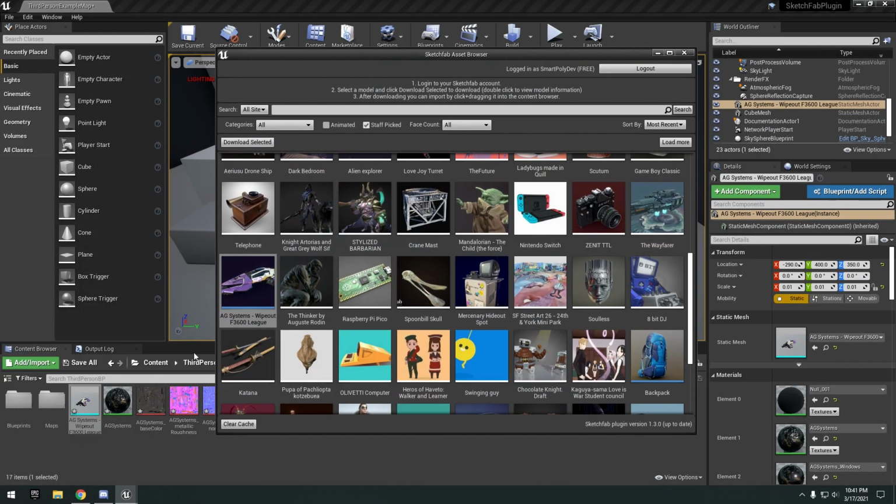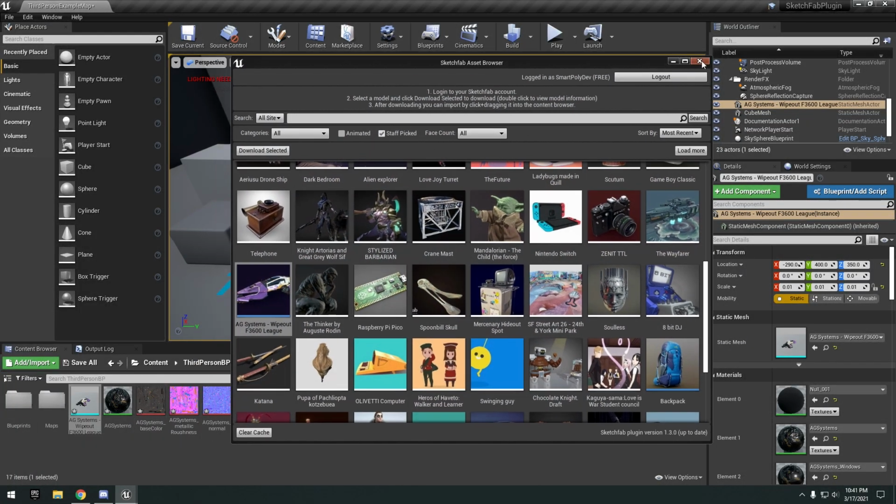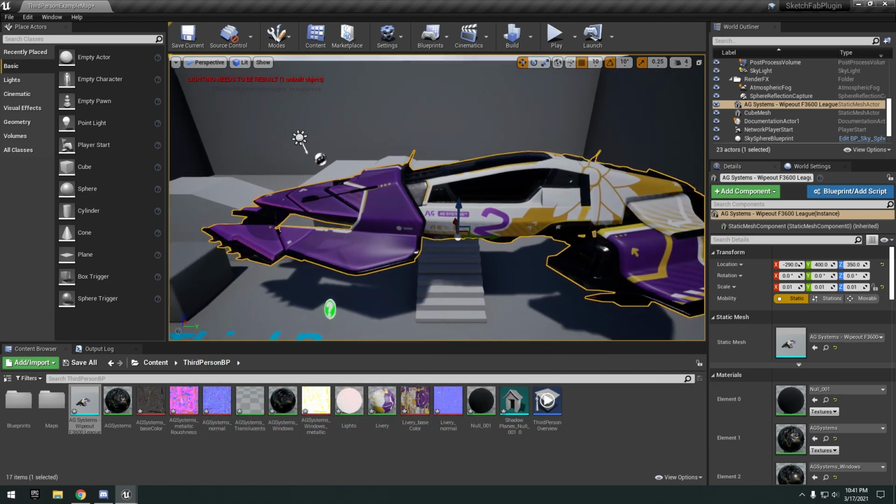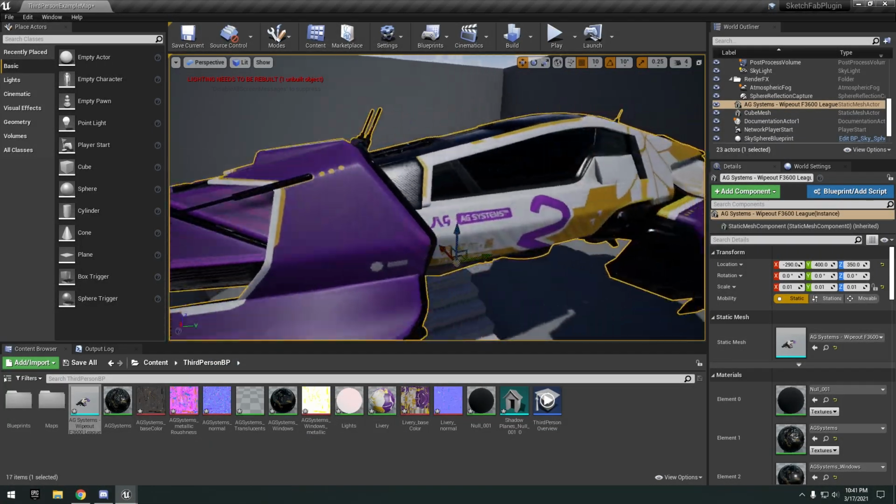Literally just a drag and drop. All the materials are all set up here. We really didn't have to do any work at all.